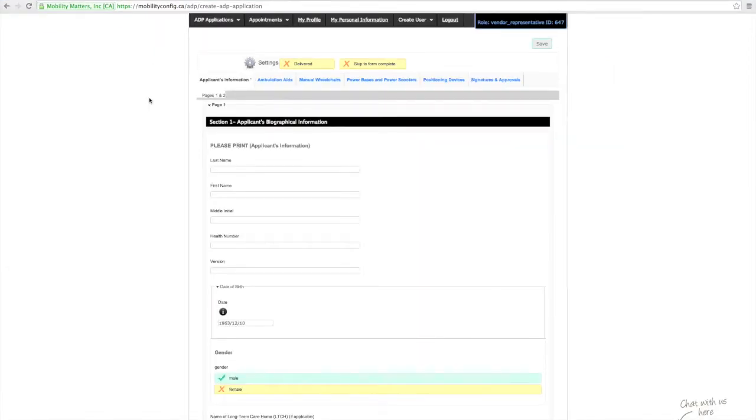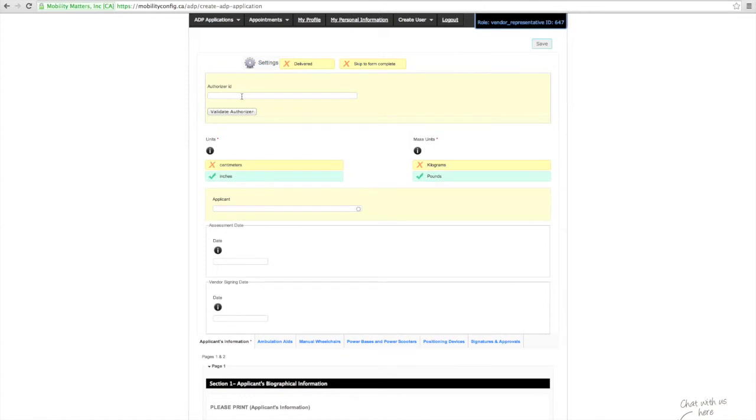Welcome to the module Connecting an Authorizer or Vendor to the ADP form. To begin, click on Settings. By entering the authorizer or vendor ID number here, you will connect the ADP form to them. Your authorizers or vendors will provide you with their Mobility Config ID numbers once they are registered.